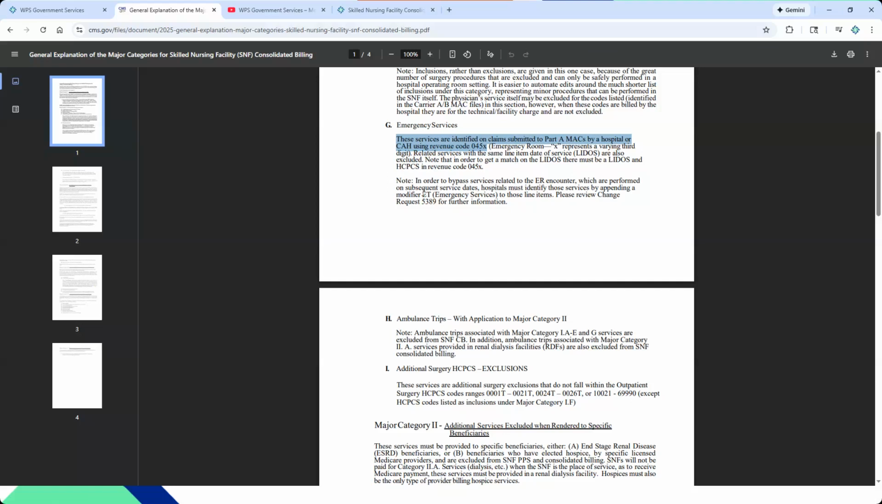Now, again, if certain things happen, here you note, in order to bypass services related to the ER encounter, it's not going to be billed necessarily with this, but then we do have to have the ET. Any of this information can cause issues. So hopefully all of that does make sense to you for that emergency services, but I really do need you to read through this section right here.